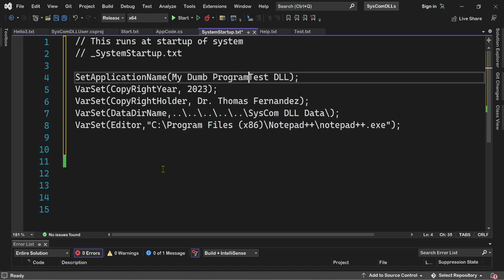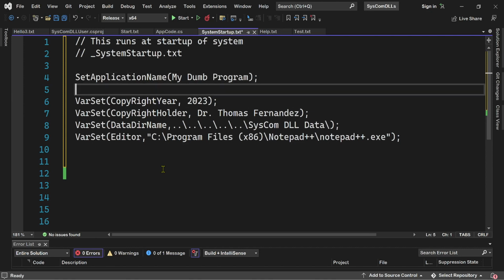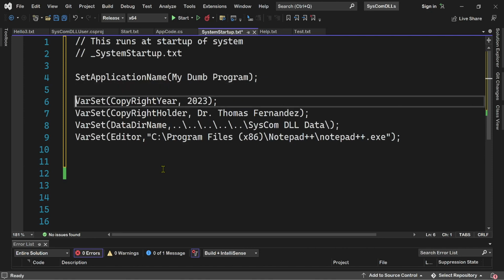That'll be fine. So you can name your application anything you want. Now, the rest of these commands, and by the way, you can put in blank spaces. So there's 4 times I've used the command varset. And what varset does is it creates a variable for the system. And the first parameter is the name of the variable. And the second parameter is the value of the variable.